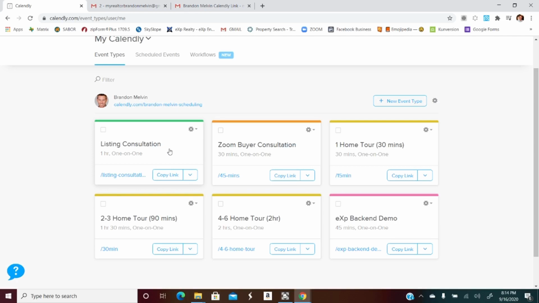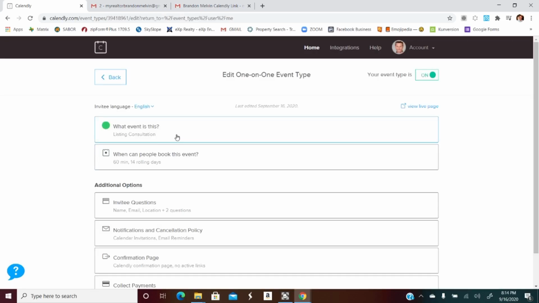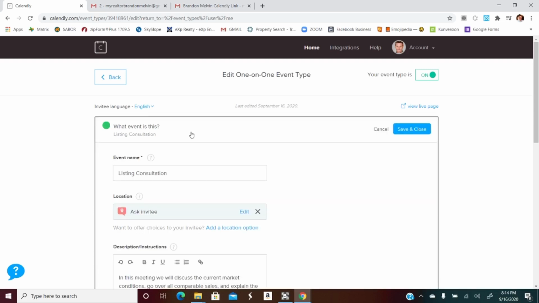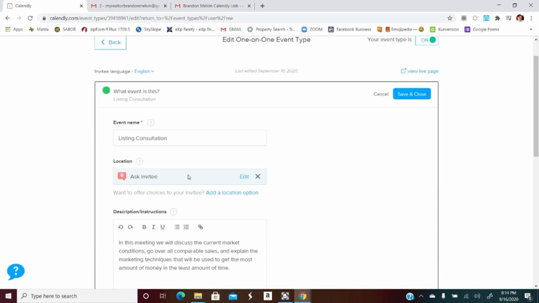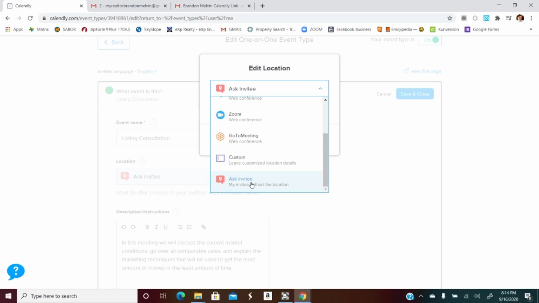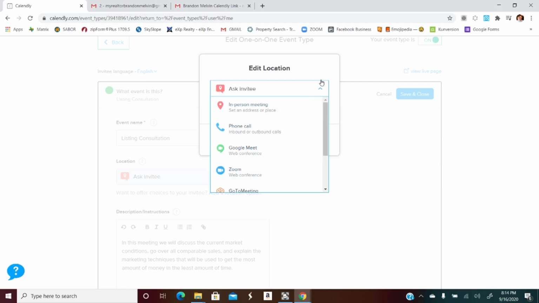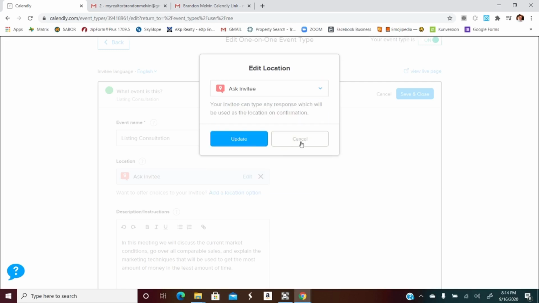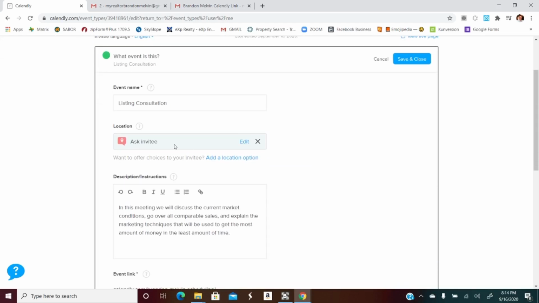So, for example, if you wanted to have a new event type when you get your account and set it up, let's go into the listing consultation. You can set everything up to all the details that you're looking for. So I've titled it listing consultation, and for the location, I have made this an ask invitee. So they can put their address, which is where the listing appointment will be. Now we can obviously have a Zoom listing presentation as well, but all of these different types are what you have available at your disposal. So we'll cancel that because I want to keep it the way it is.